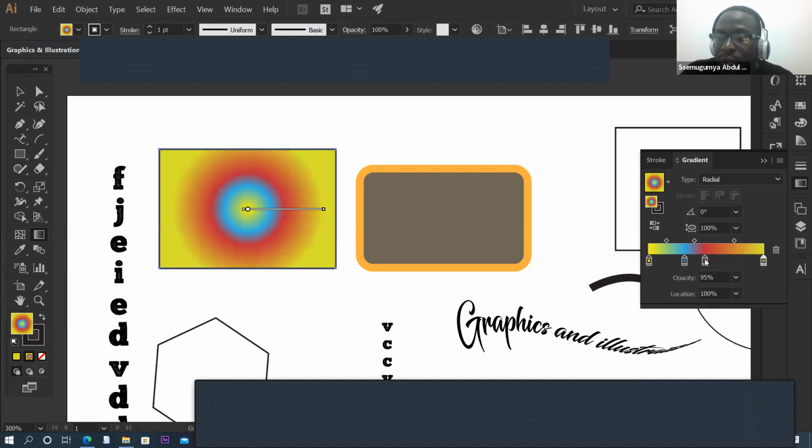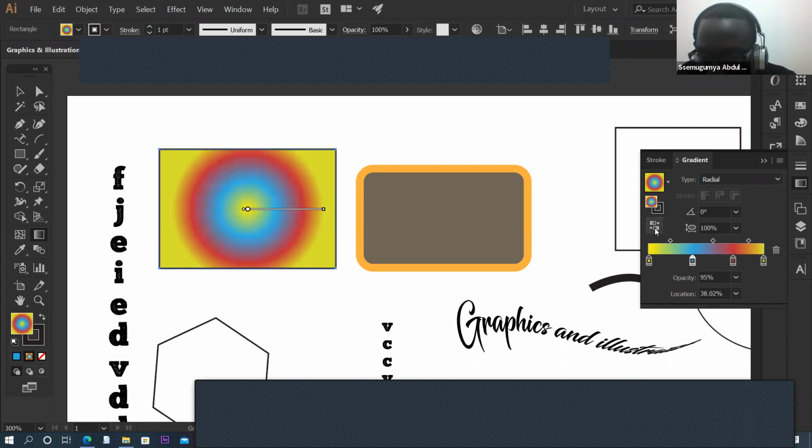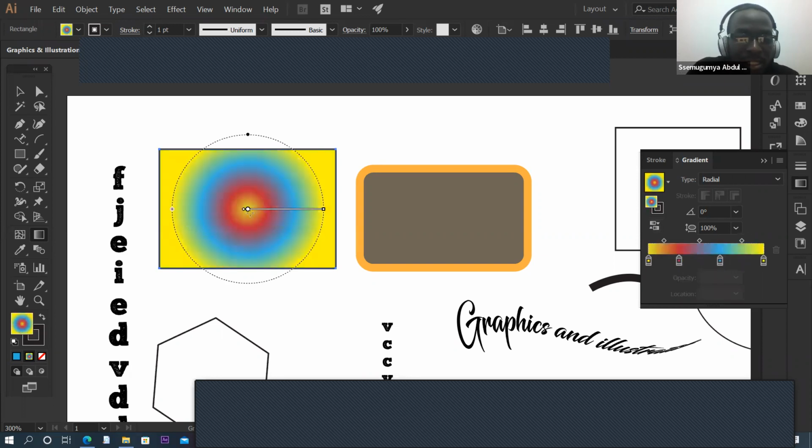Then you can even move them to where you want and it will change here accordingly. There is a reverse gradient here. I can click on this icon to change what was on this side to move it to this side, and what was here to move it here, to basically reverse. As you can see, when I click on it, you can see what happens here.